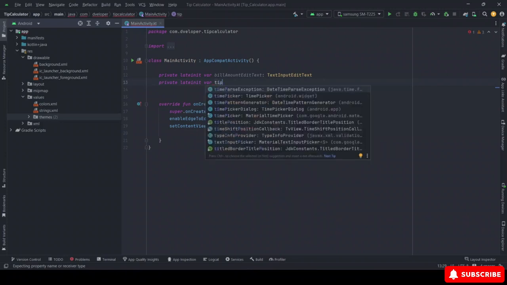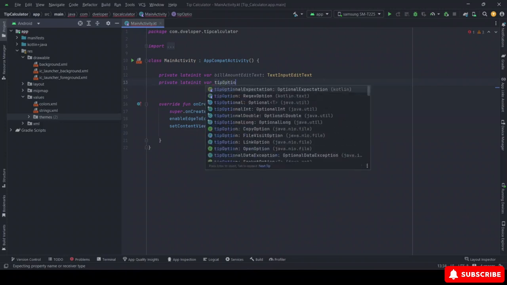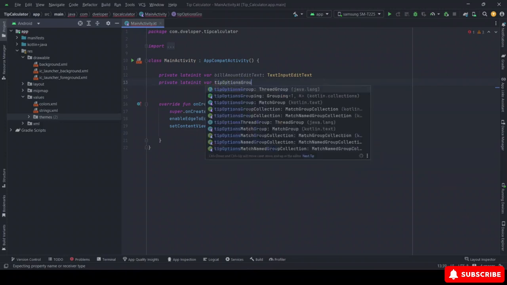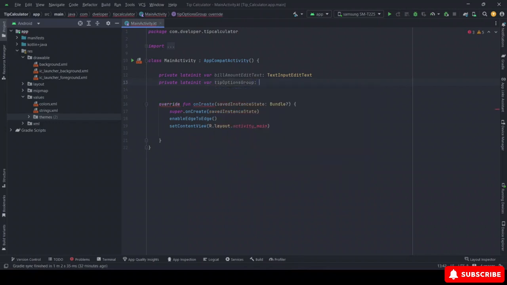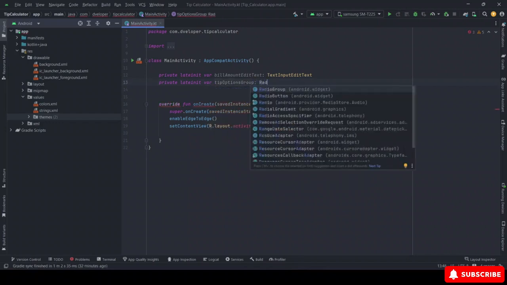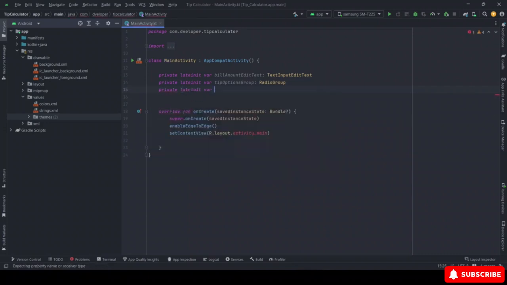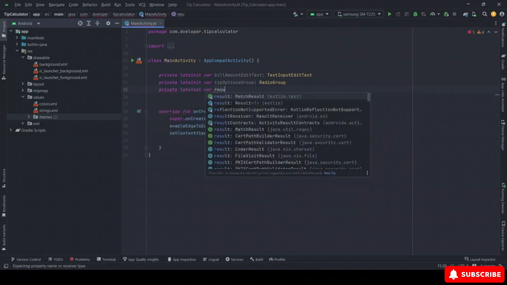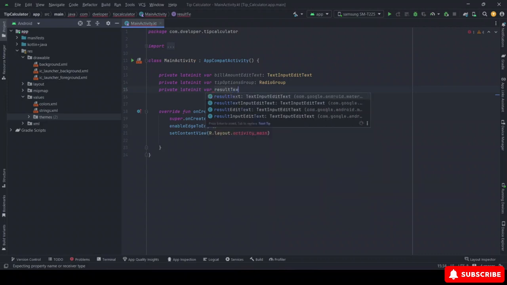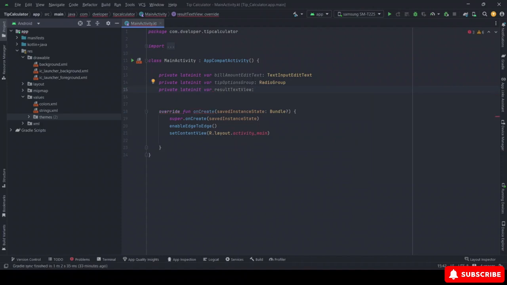Next we have tip options group, a radio group that will hold the radio buttons for selecting the tip percentage. After that, we will declare the result text view, a text view where the total bill amount, including the tip, will be displayed.